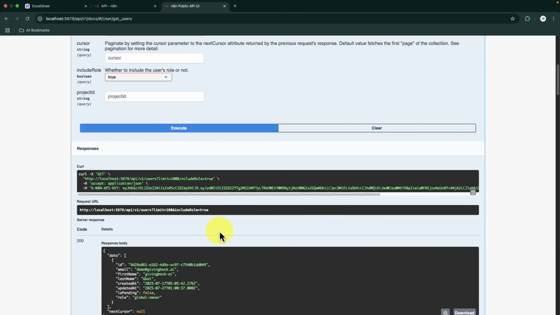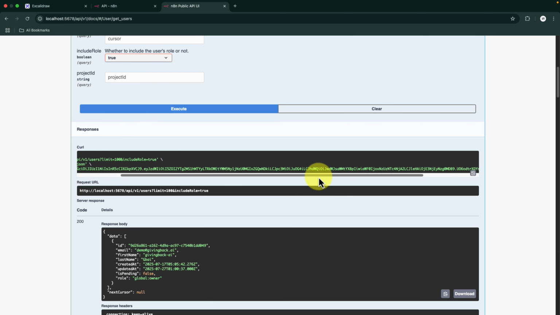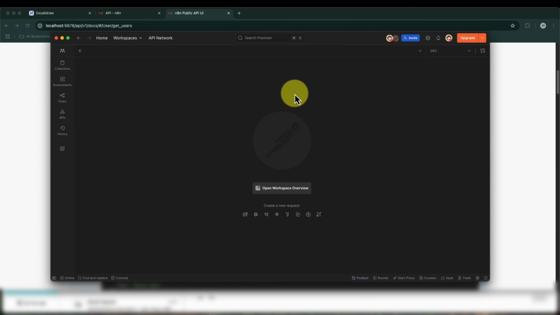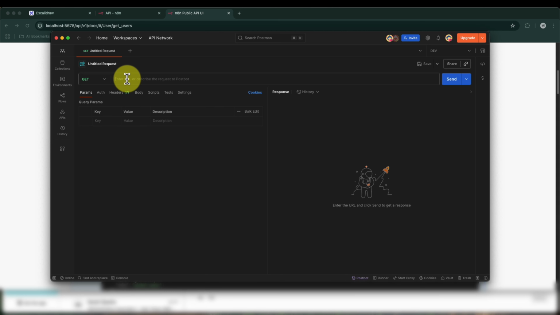So this is awesome. But what if we want to execute this from Postman? Let me also show you that. Click on this button to copy the curl command. Okay, and open Postman. Okay, we have the Postman right here. Click on this button, create new request, and we can simply paste our curl command. It's gonna detect everything we need.